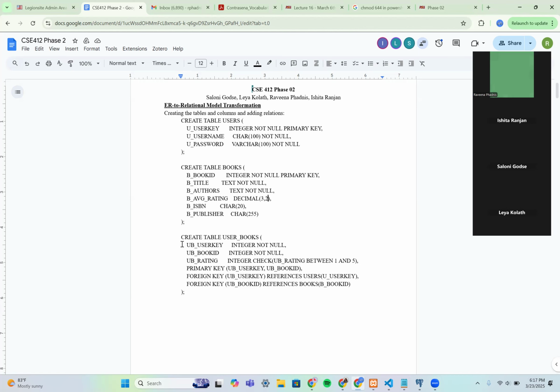And the last table is user books, which is going to be used to display all the reviews written by users on our application. Like, for example, if we want to show what users that a person put for a specific book. So we have a composite primary key, which has user key and book ID, and these are both foreign keys from these other two tables, referencing the user key and book ID. And we have another attribute, which is the rating, which is an integer between 1 and 5. And this is optional for the user to put on their review.